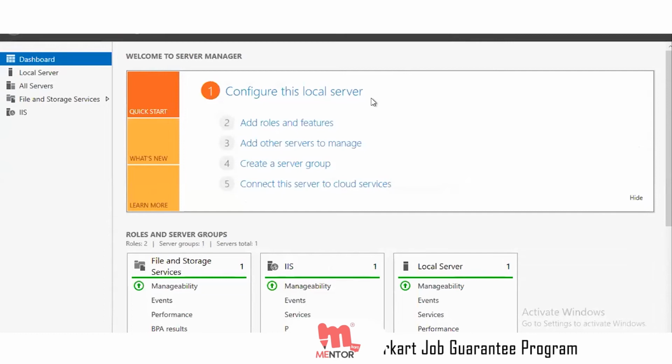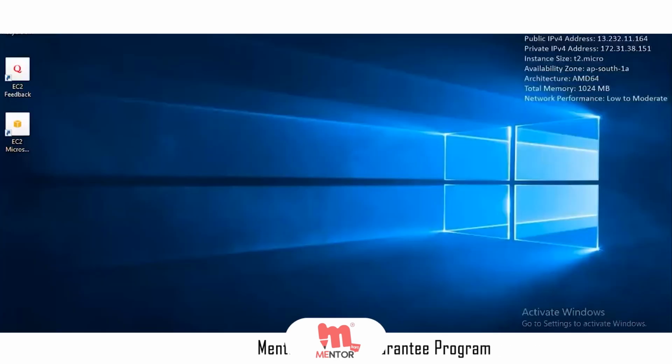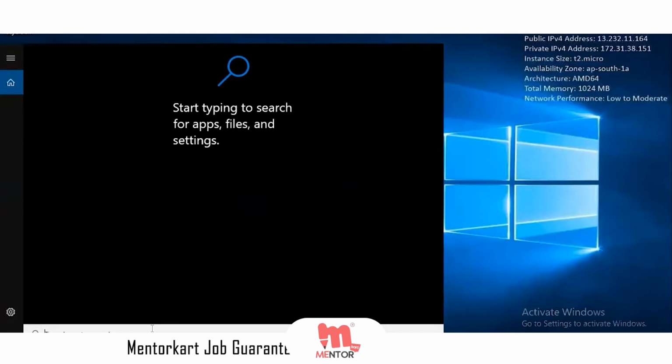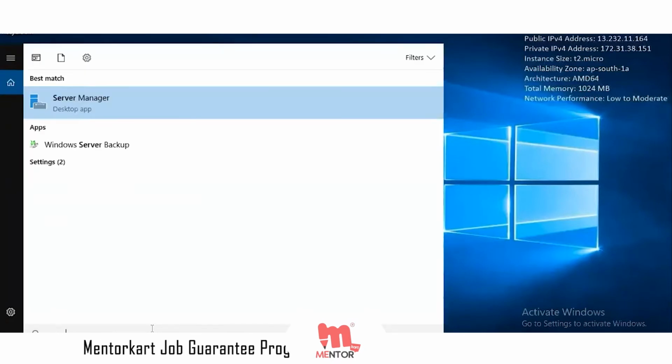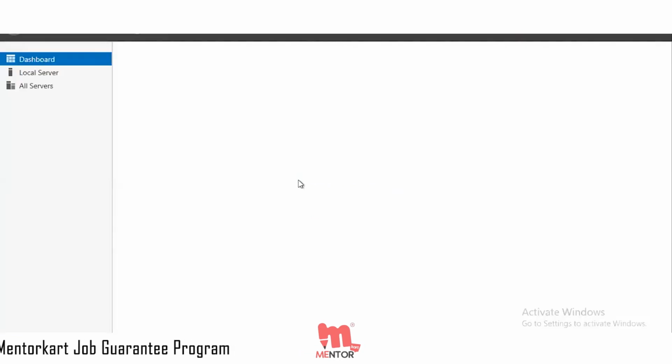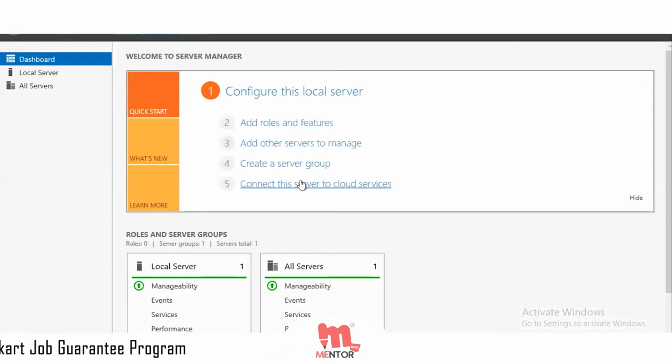Can you please explain the server manager option like add roles and features? Okay. When this is your server, go to the search option and type server manager. What is server manager? If you need to install any roles or features on the server, there is an option called server manager. In that option, we install roles and features. Then click on add roles and features.